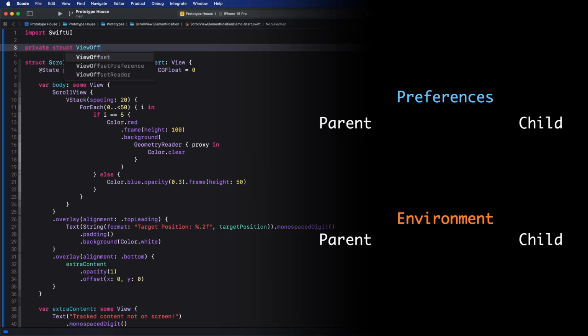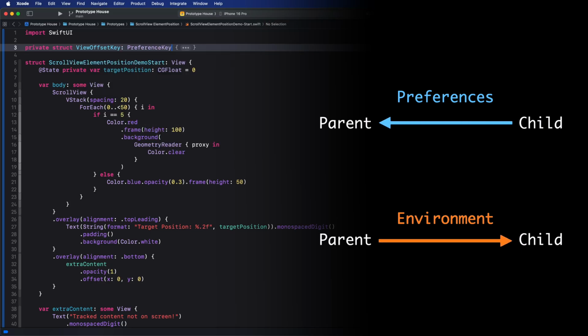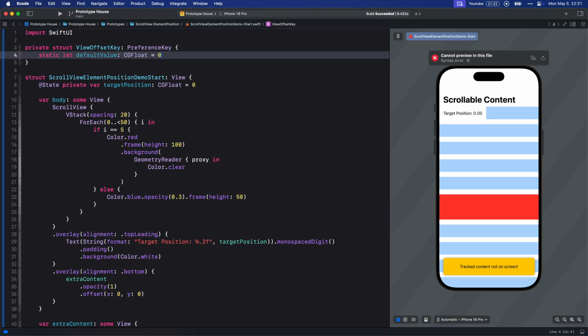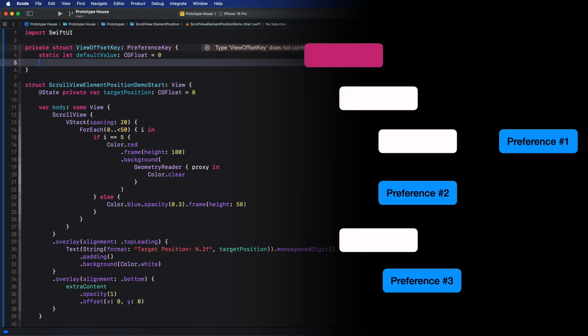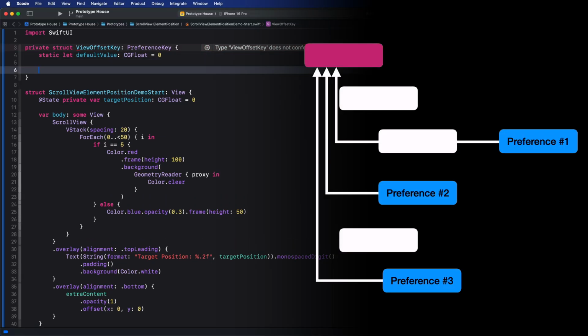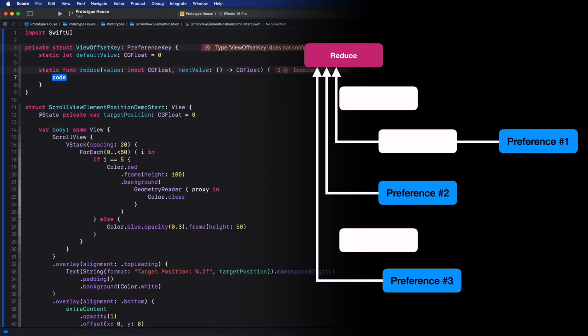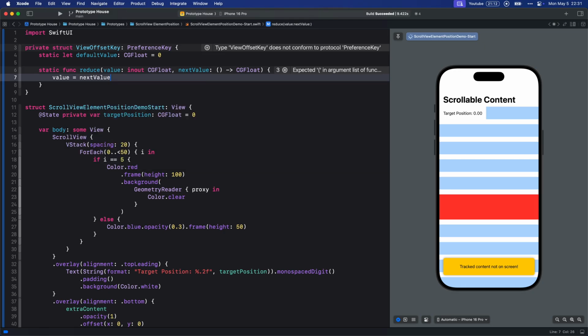Now we can define a custom preference, where we will communicate the relative position. Preferences are a way to communicate values from child to parent views, in opposition to the environment, which is the other way around. We define a custom preference with its reduce function. Since preferences can provide values from many child views at the same time, the reduce function's job is to determine how to combine those simultaneous values. In this case, we only care about the latest value.